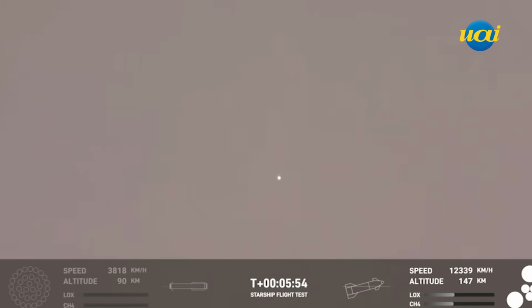Secondary objectives for ship, again, continuing to gather engine data and about its health, performance. Nominal ship chamber pressure.